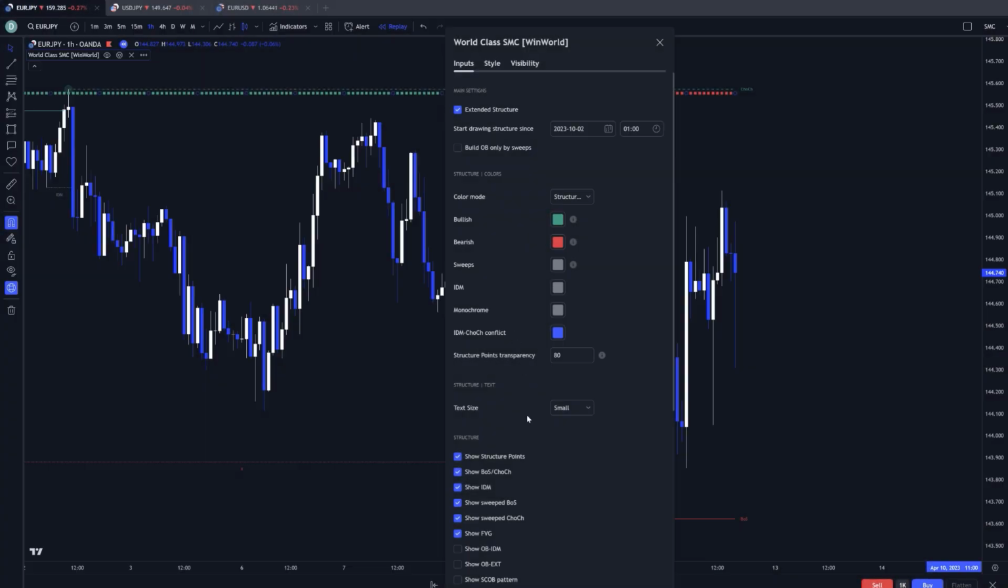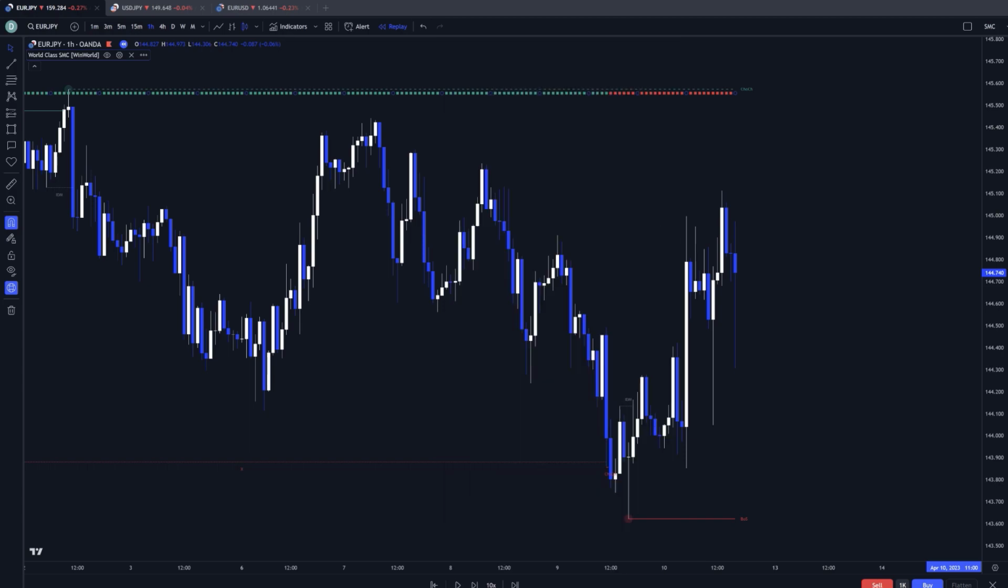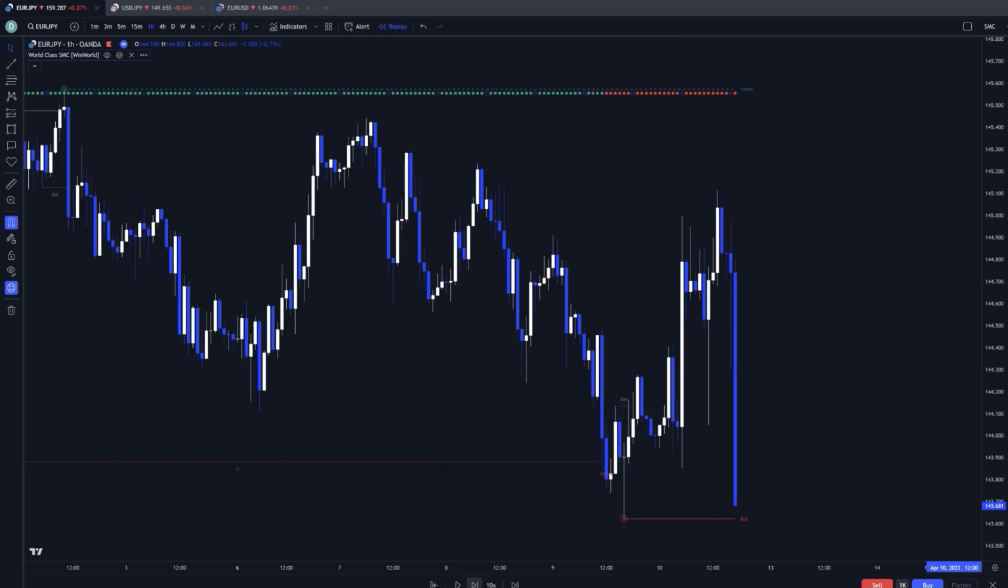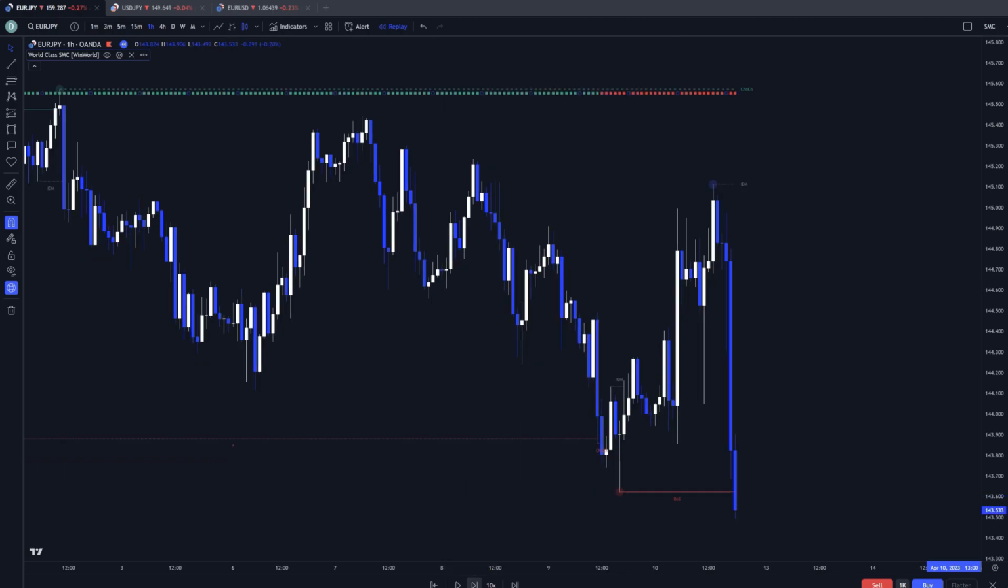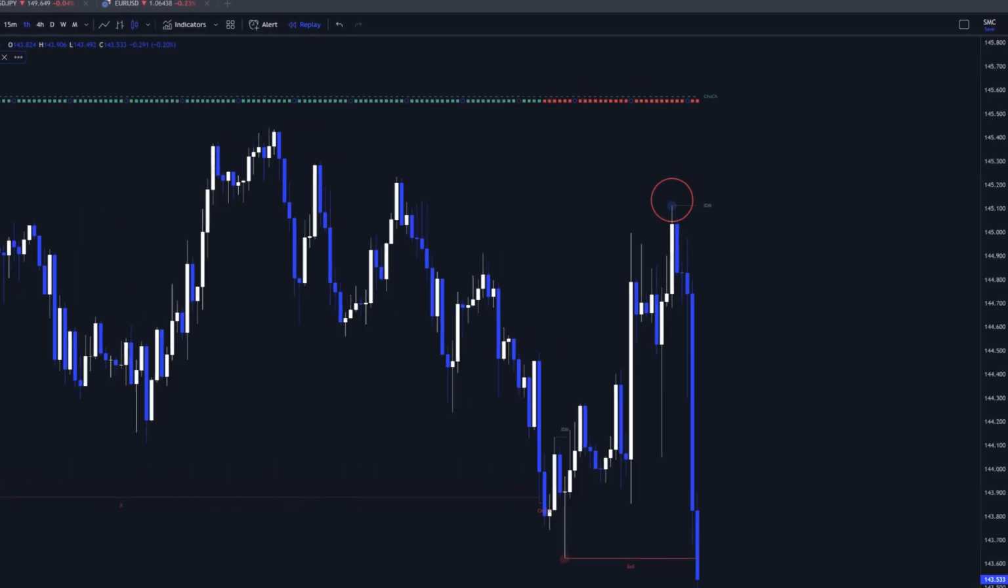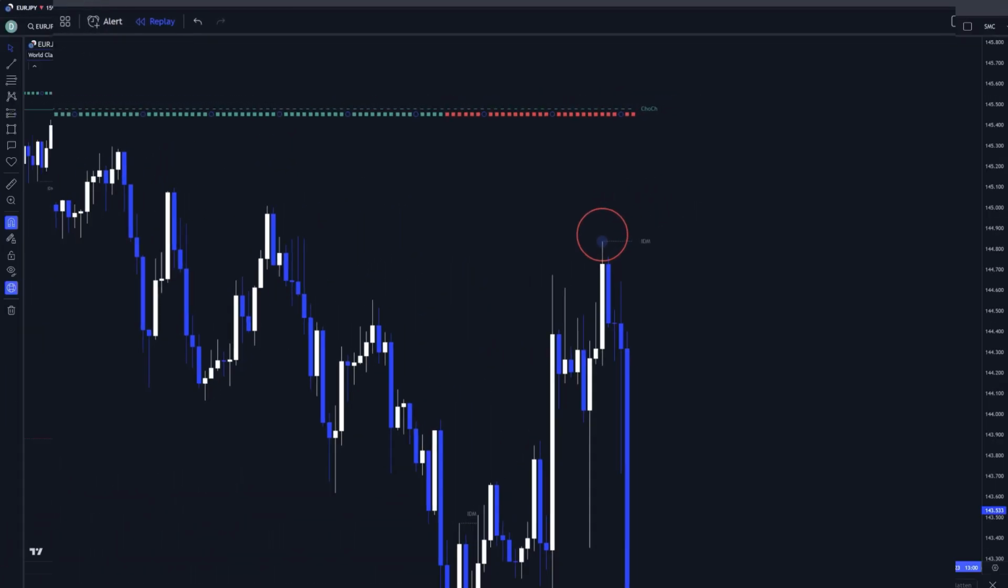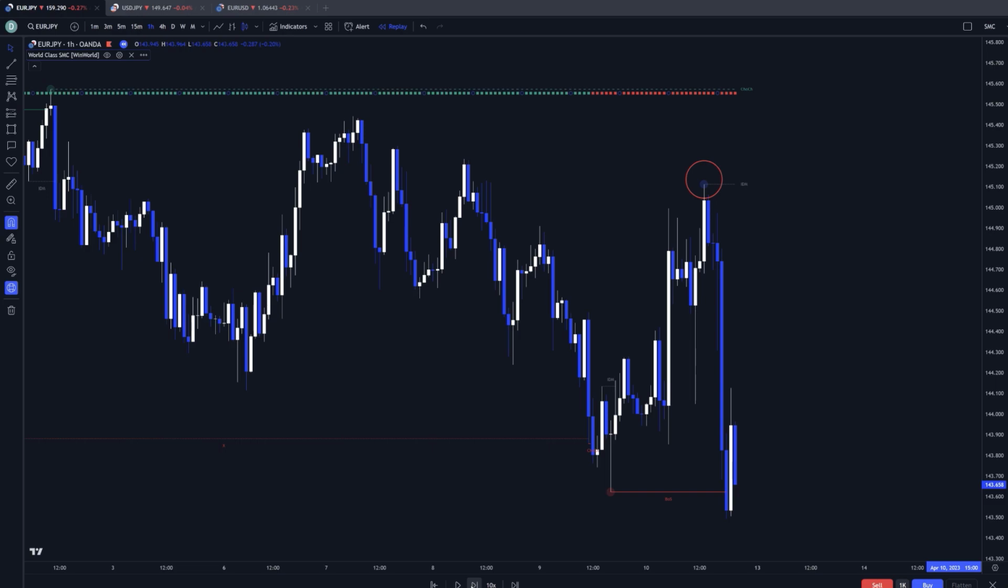Inducement, change of character conflict. When the price makes a break of structure with one leg, the inducement and the change of character may overlap. This example is a perfect demonstration of such a case. This blue point is now both the change of character and the inducement point.